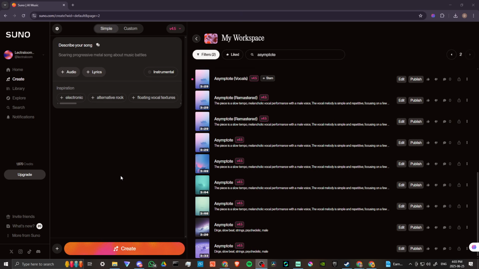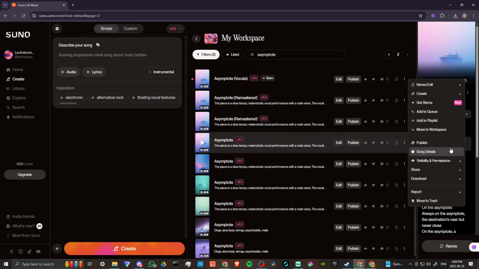So the first thing that we can do, if we've created a piece of music, so I have a song here that I've created that I quite like, and if you don't think that it sounds that great, you can try remastering it. If you go over to the right-hand side of your song and find your three little dots, click on that and go up to create. It's going to be under the create option, and you're going to see where it says remaster.